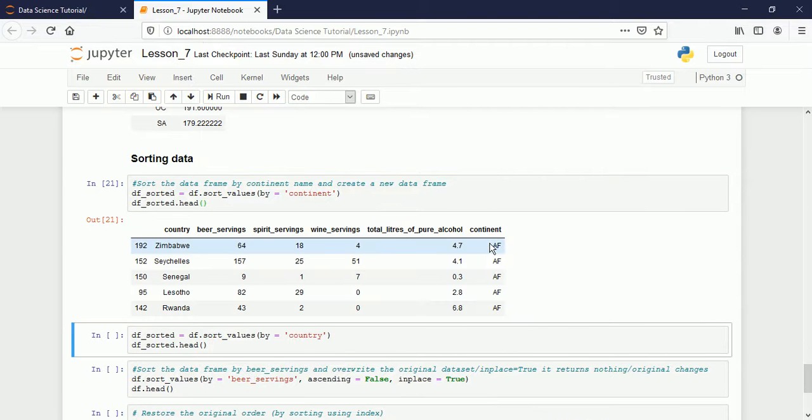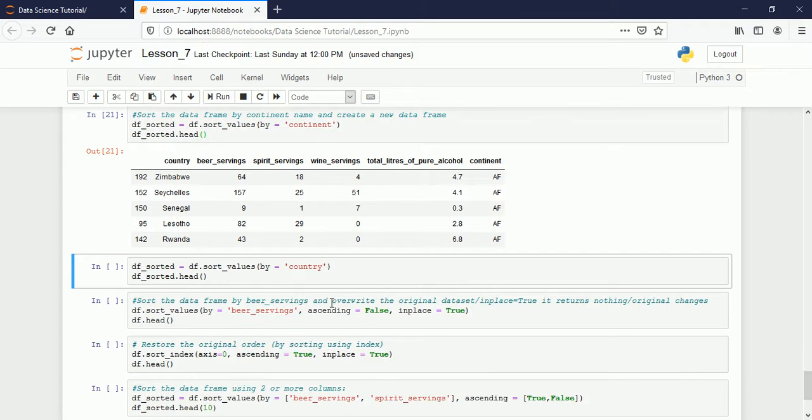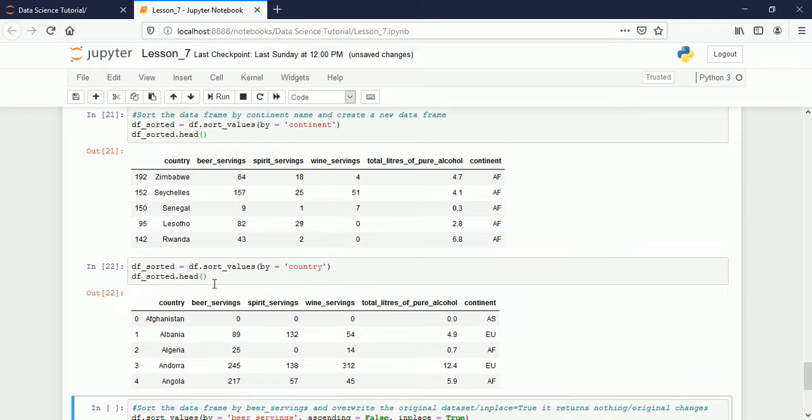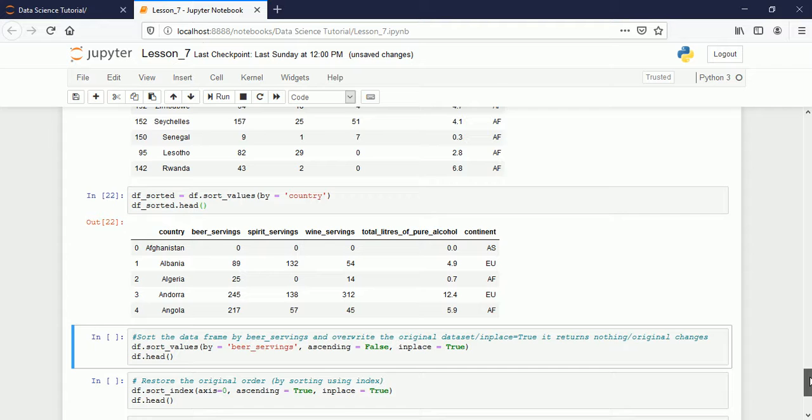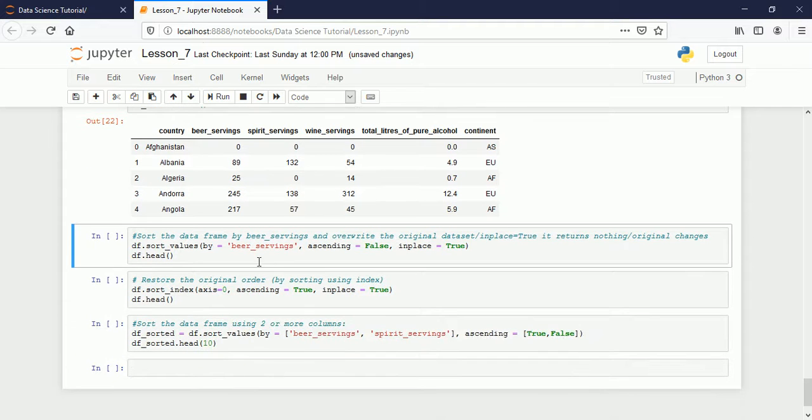So here it is sorted. See, Africa is first, after Africa Asia may come, then like that the other values. It is sorted by this column. You can also sort by countries, like the first column here, and this time it is sorted by that column. You can specify any other column, and through columns you can sort them.